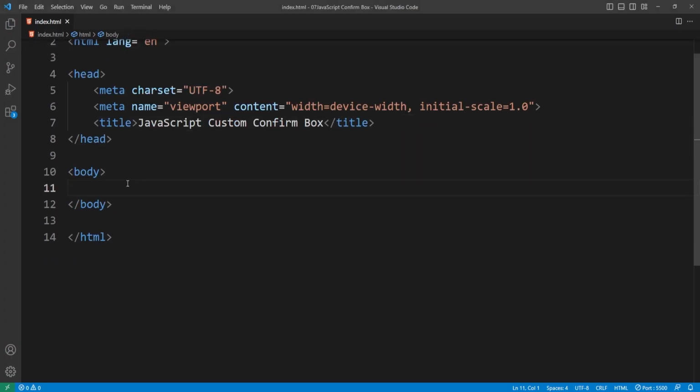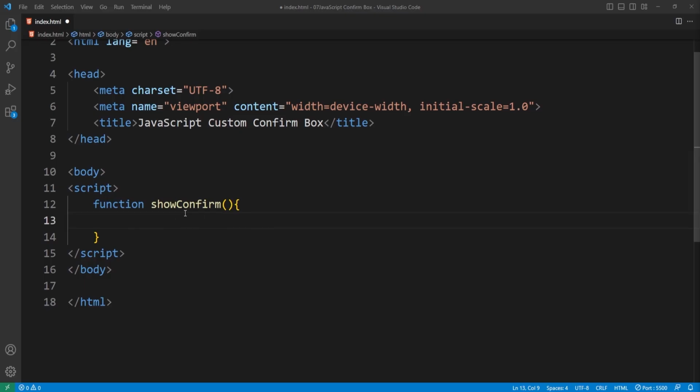So here inside the body tag, I'm not going to type any HTML. We are going to create the confirm box using pure JavaScript. So inside the body tag, I'm going to take a script tag. Then we are going to do all of this using a function. So I'm going to create a function, and our function name is showConfirm. So whenever the user calls this function, it's going to send a message. And I want to show this message in a confirm box. So as a parameter, I'm going to take message. So inside the round braces, I'm going to type message.